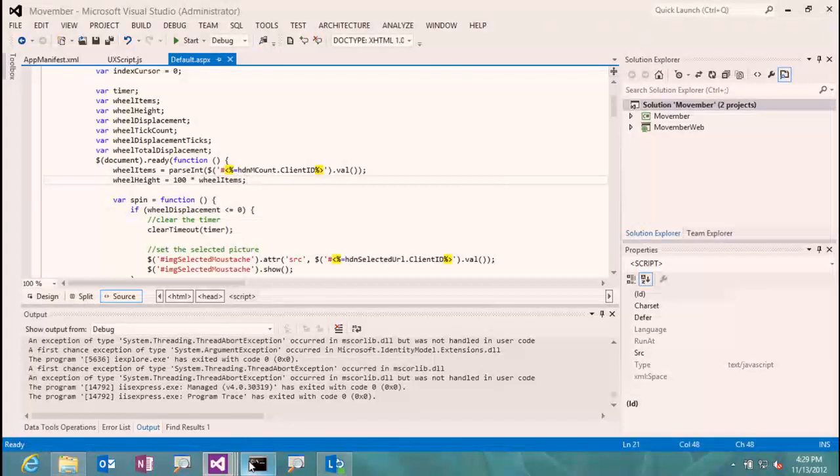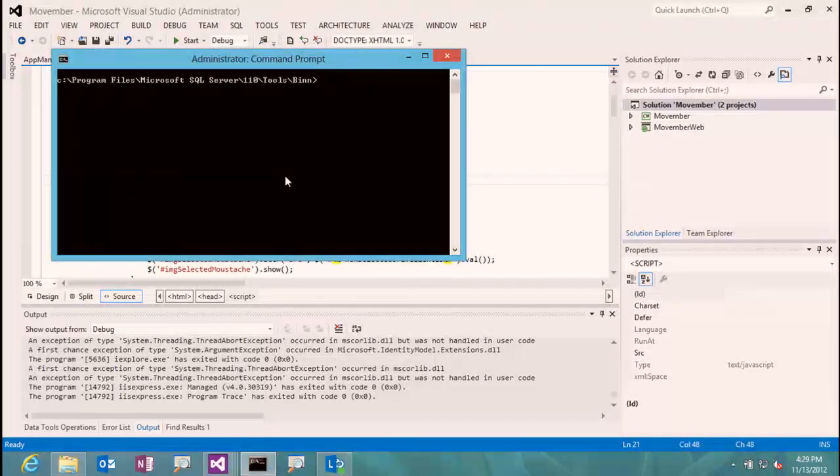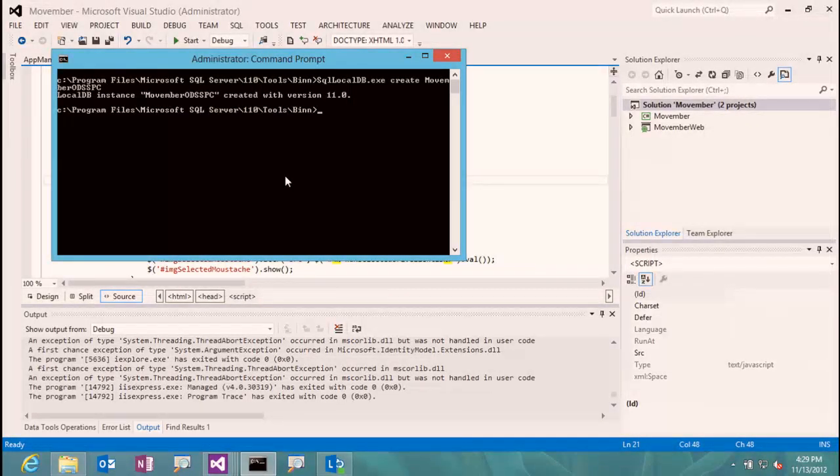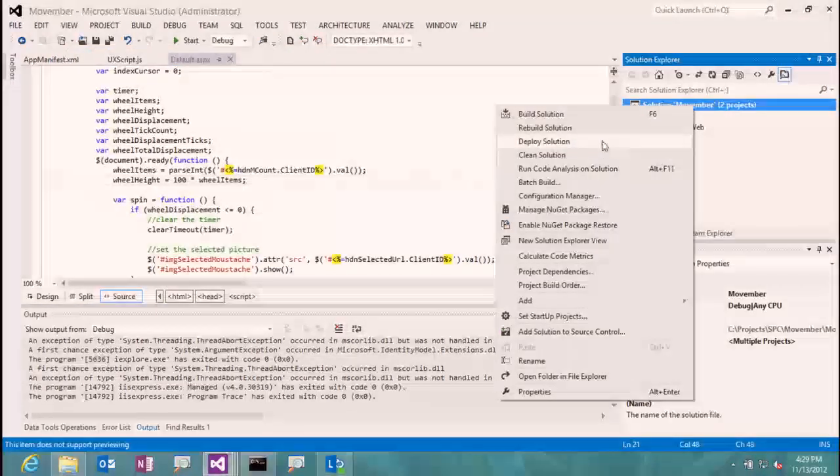I'm going to quickly create a database for this project. I'm going to run a quick script here. This is SQL LocalDB, and I want to create, and we'll call this the Movember ODS SPC instance. I'll go ahead and create that. That's going to automatically create an instance of the database for us. So now I'm ready to start putting a database together.